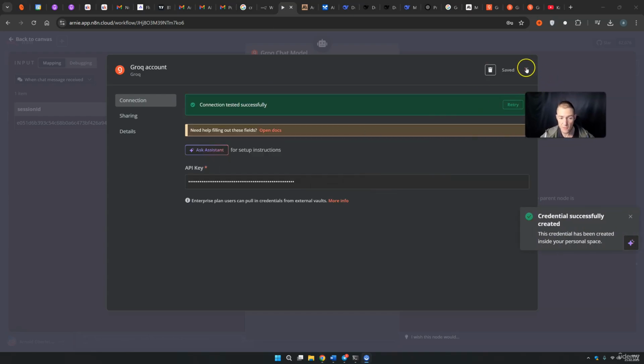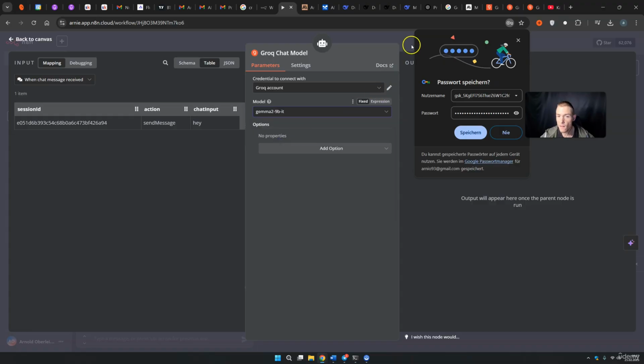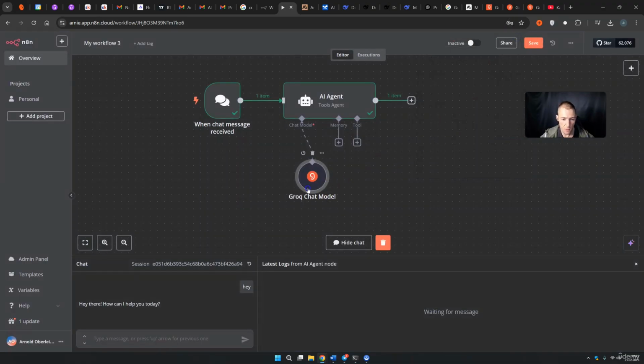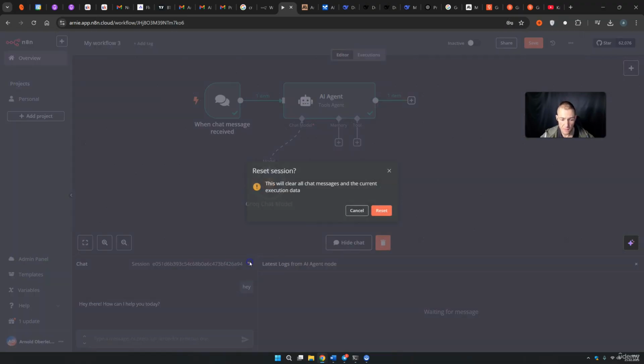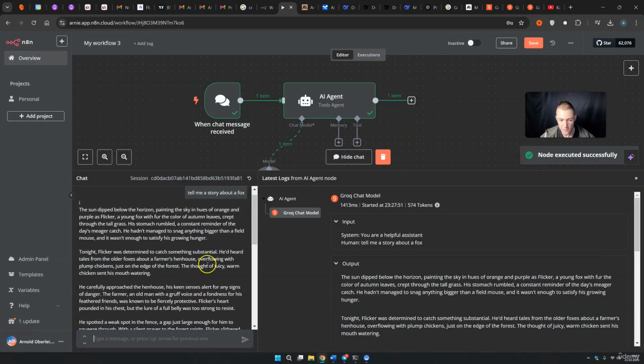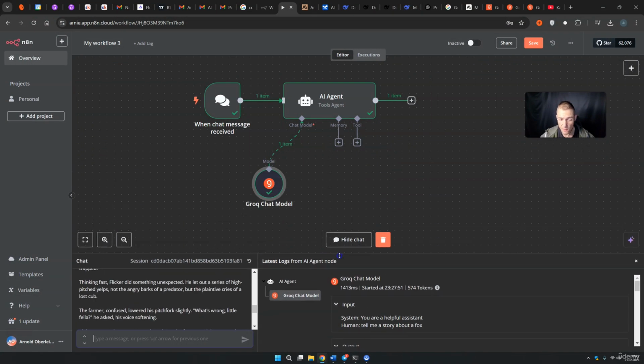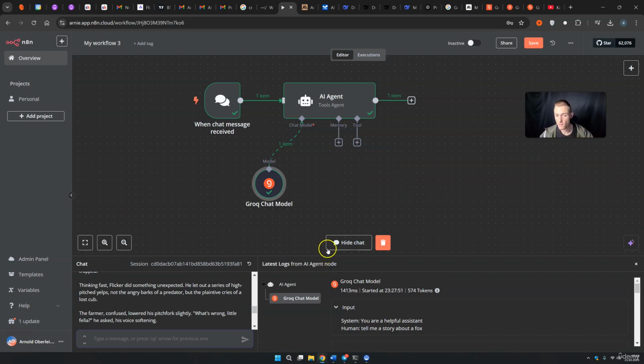Now you are connected with Groq, and Groq is blazingly fast. It depends on what model you use. Let's just use Gemma 2, 9 billion, and then you can simply chat with this model and this will be blazingly fast. So let's just do something like this. Tell me a story about a fox, and we send this out. And you see, there it is. I have not cut this video. This is real-time information. There is no cut in this video, this is just blazingly fast.